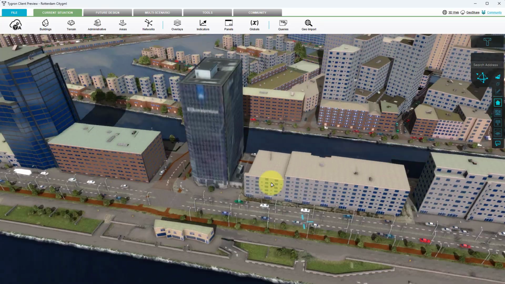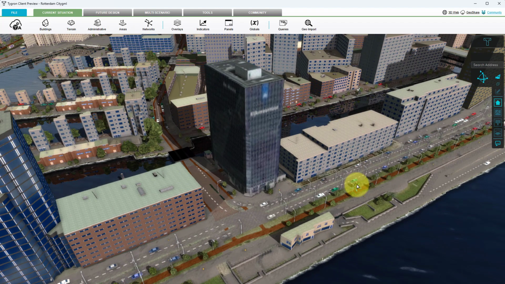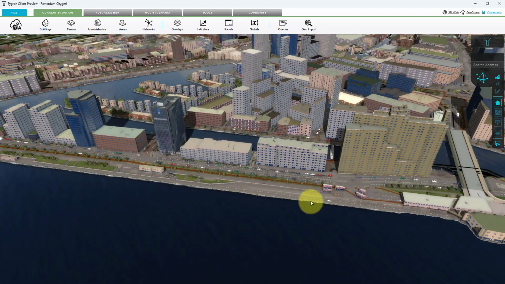Notice the building's shape has been updated and that the building is textured differently compared to its surroundings. You have now successfully imported a 3D CityGML model for a building.